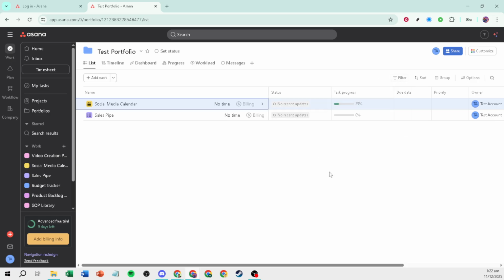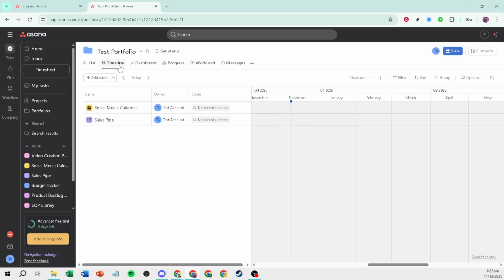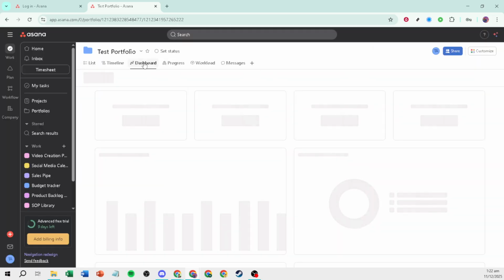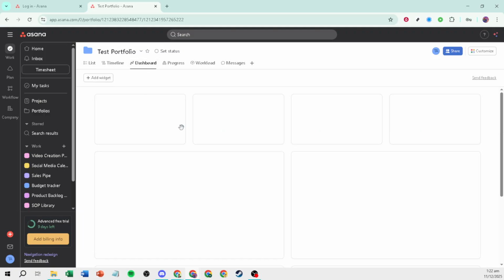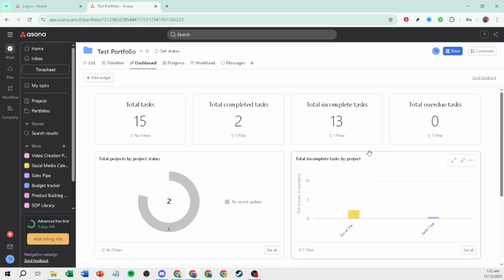For planning, switch to the timeline to view schedules and dependencies across projects and use the dashboard to visualize key metrics, helpful for executive updates and recurring check-ins. The workload feature shows each person's capacity across included projects, helping you rebalance assignments before burnout occurs.